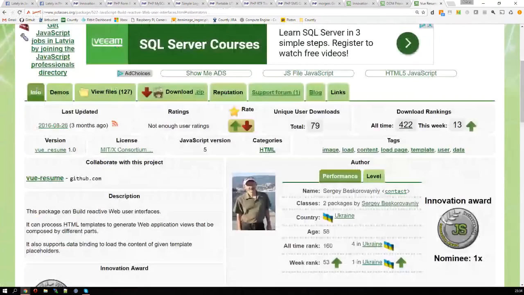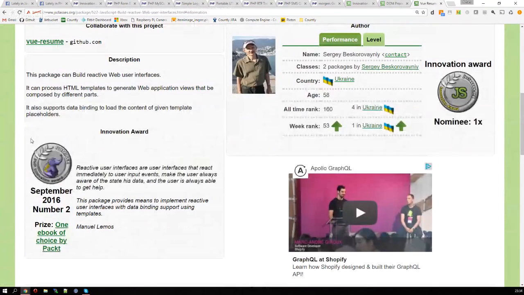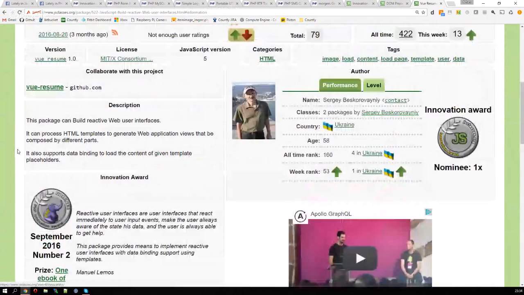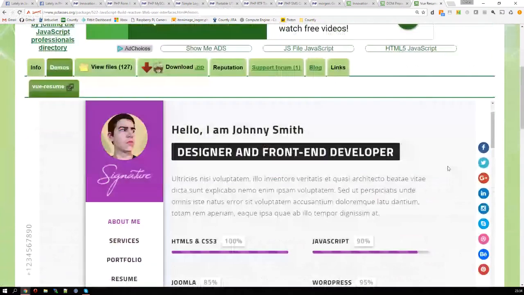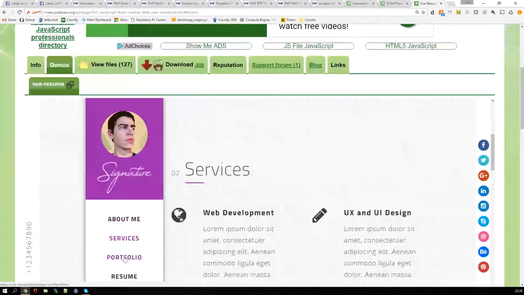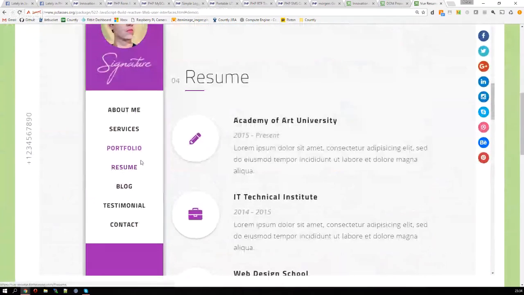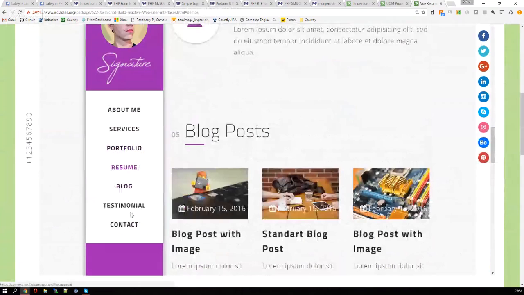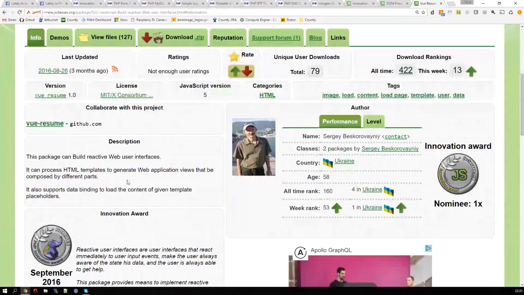So basically, it's the package that would allow you to build reactive web user interfaces. And in the demo, I think the author shows his own page, which I assume is built with that interface, right? A single page with sections. Well, it's a more general thing, but it's interesting to see the actual applications that take advantage of that.